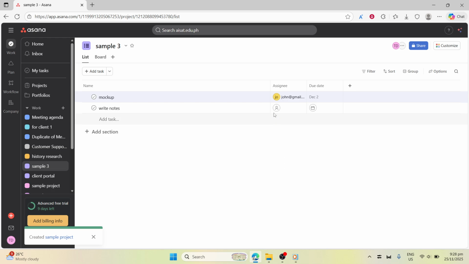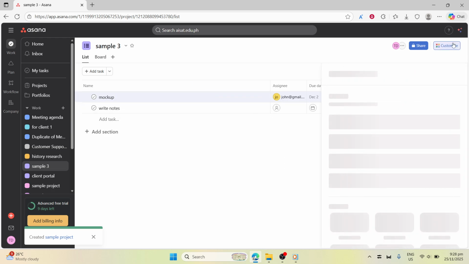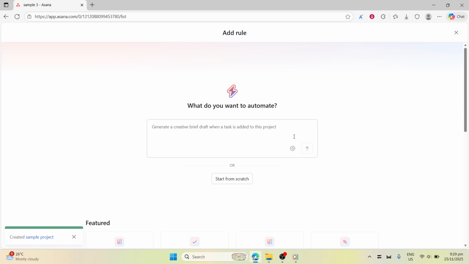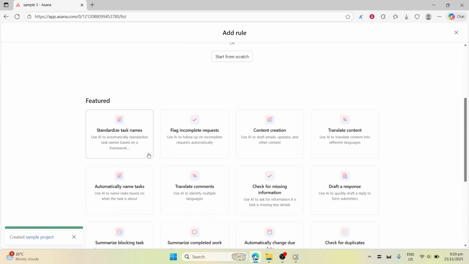To reduce manual follow-up, open the project's Customize menu and create rules. Start with a trigger, like when a task is moved to the review section. Then define actions, such as assigning it to the review team or moving it to an approved section once it's been approved. Keep rules focused so they're predictable and easy to maintain.